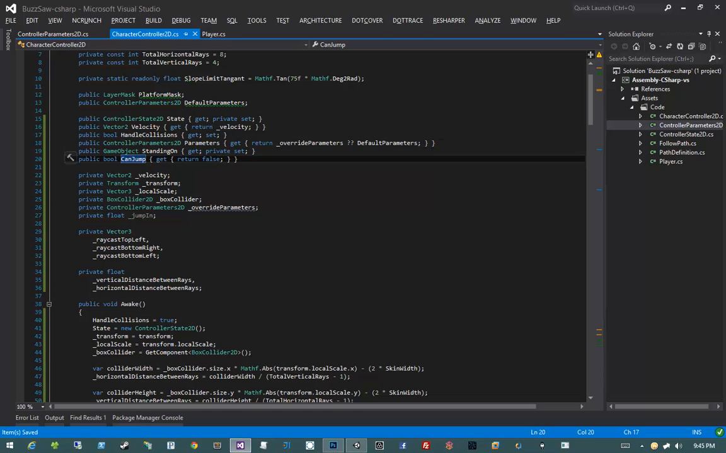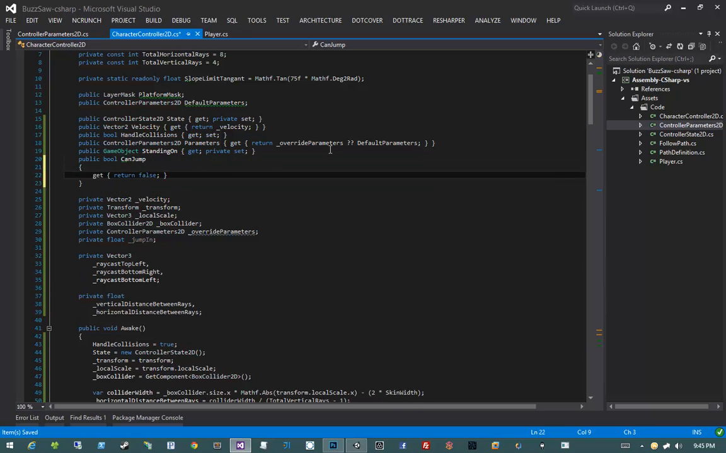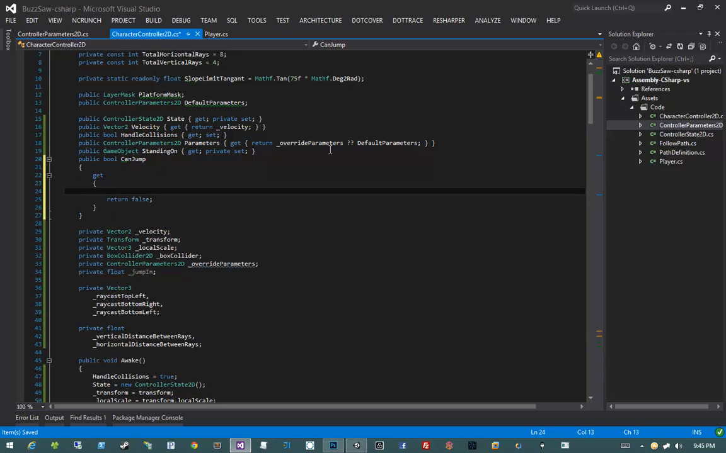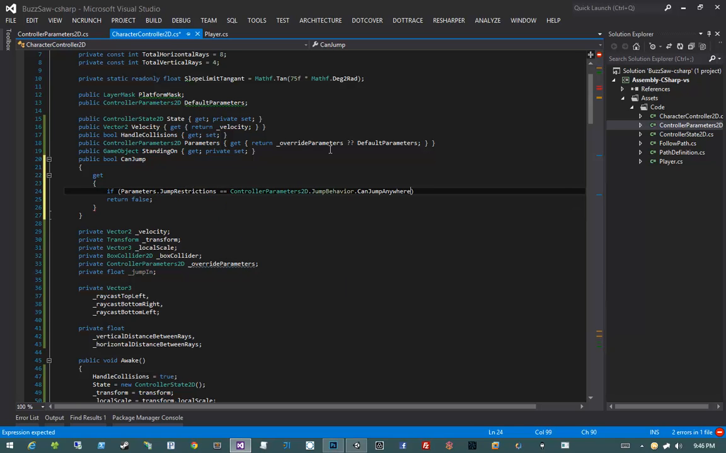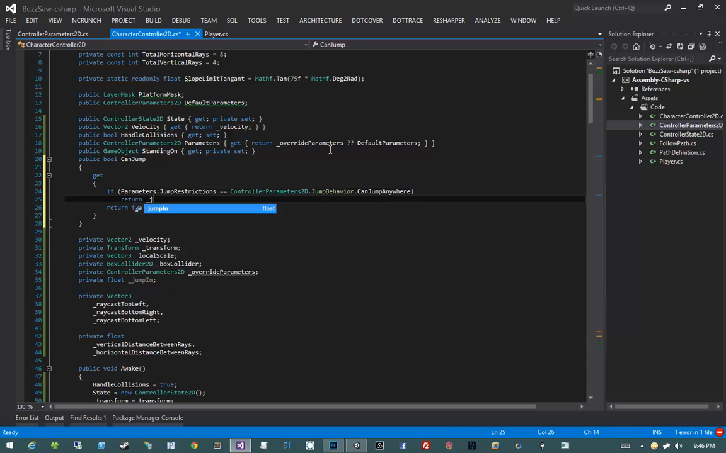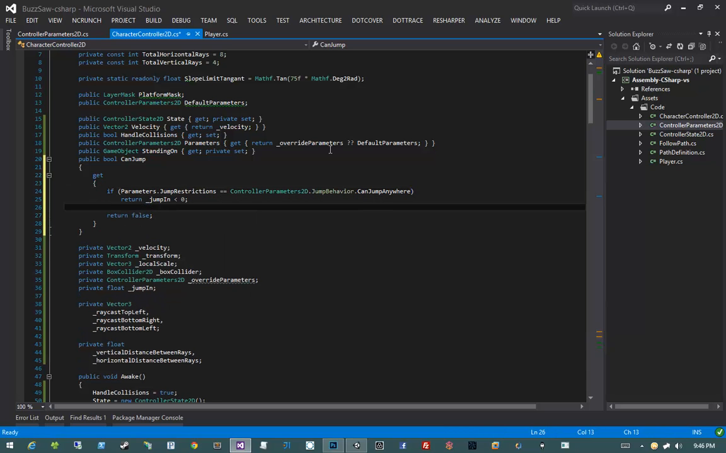So go ahead and locate your CanJump property, and we're going to write some code. What I'm going to do is first of all, I'm going to break this out. I'm going to format this so we have some more room to work with our property. Then I'm going to say if parameters.JumpRestrictions equals CanJumpAnywhere, then return _jumpIn is smaller than 0. Otherwise, return State.IsGrounded.